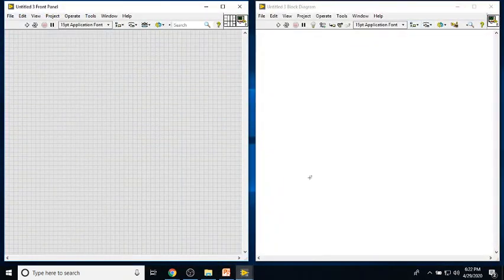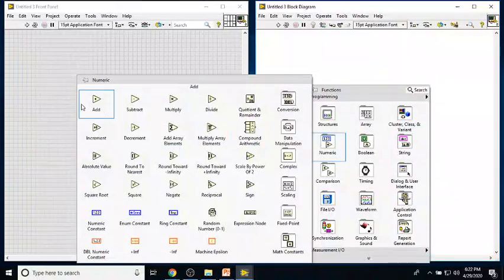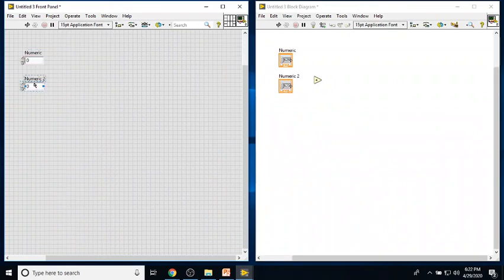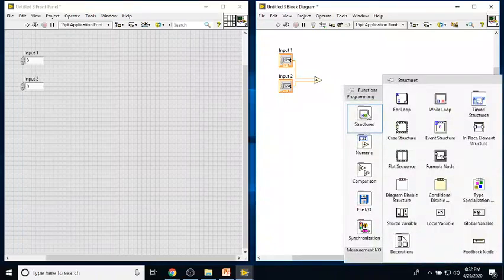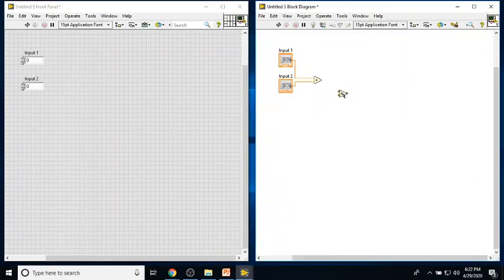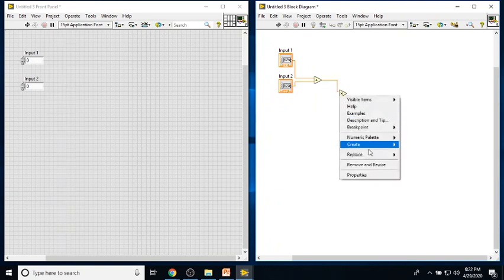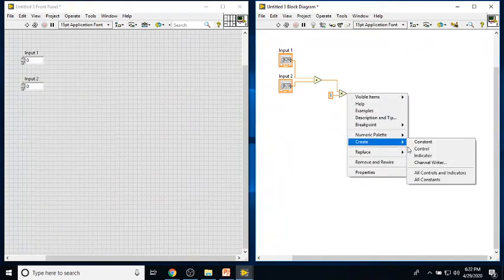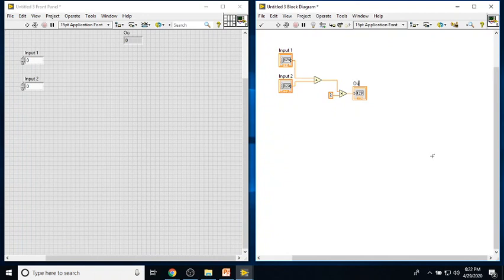Now let me say I have an add operator. I have two numeric controls, and I'm going to name them input 1 and input 2. So I'll connect them like this. And for example, I'm going to have a multiply symbol and I'm going to create a constant. I have some random logic, and I'm going to create an indicator for this and name it output.